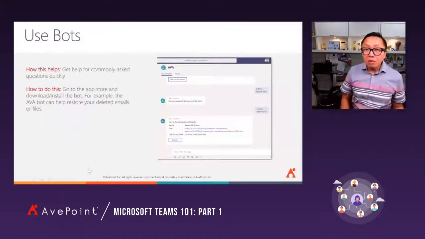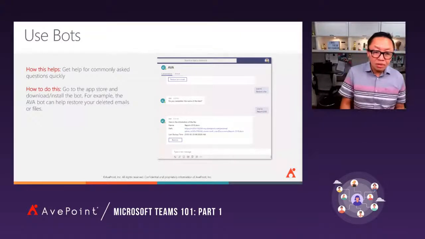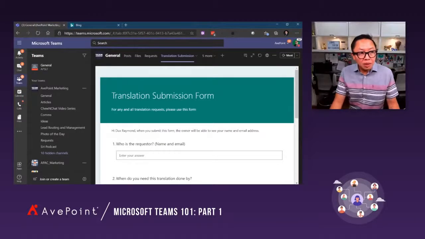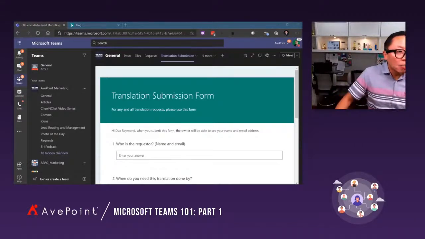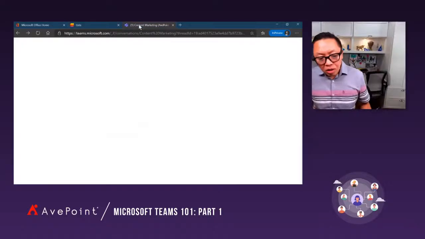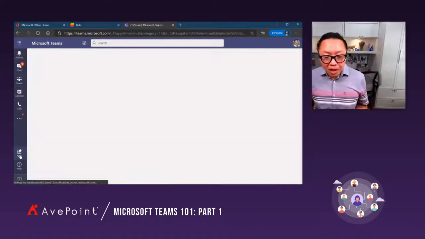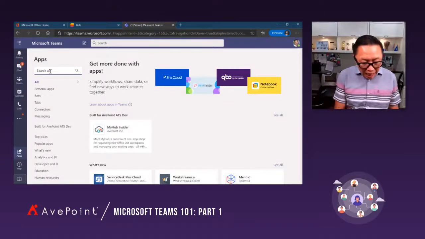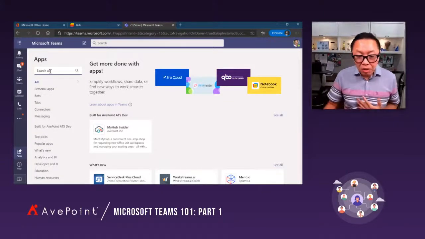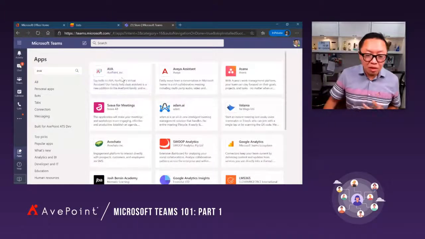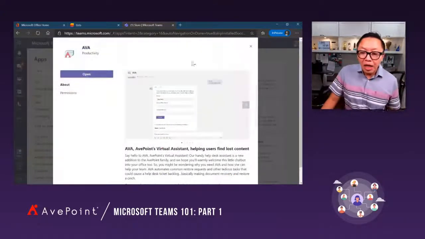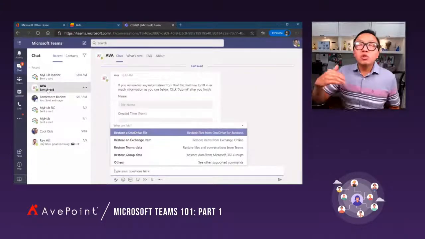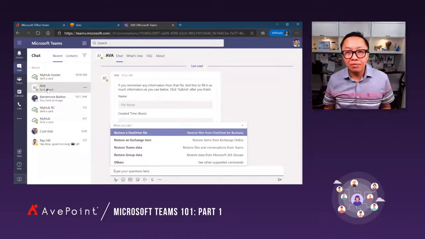So the other thing to use relevant tools is the use of bots, right? One of the cool capabilities, I'll tackle this more tomorrow, is the ability to use different kinds of apps. So in Teams, there's an app store, right? There's tons of stuff. One of the apps that I love, and in fact, we created it because customers were requesting it, it's free. It's called Ava. Ava allows you in an automated way to retrieve things that you deleted.